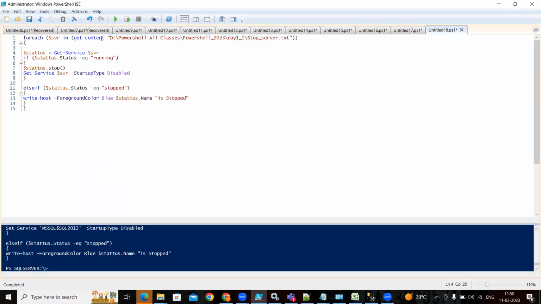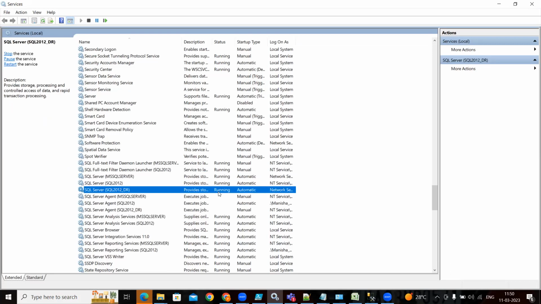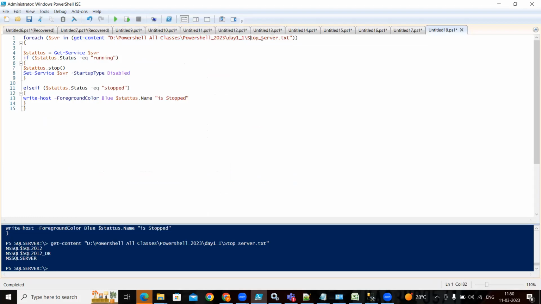What I'm giving here is 3 service names. You can see 1, 2, 3, all 3 services are running now, right? I want to disable and stop all 3 services. First it will pick up the first server name and check whether it is running. If it is running, it will disable the service, then stop it. If it is already disabled and stopped, it is going to display that it is already stopped. Then it will pick up the second server name, stop and disable it. Then it will pick up the third server name, disable and stop it.